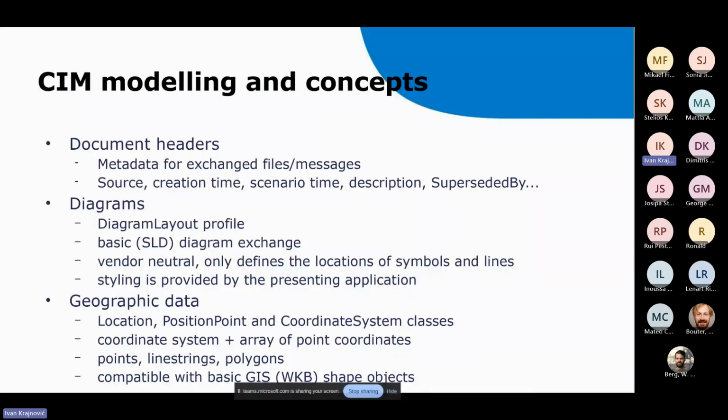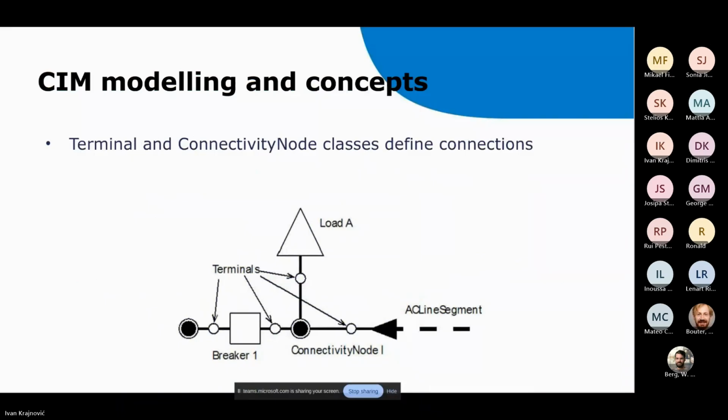And geographic data, it's a relatively simple implementation, but it enables you to encode basic GIS shape objects. You can have points for locations, line strings for lines, polygons, for example, for substation boundaries or regional boundaries, whatever, and you can attach them to objects. This is not a replacement for a full GIS system, but it can be good so you can exchange these geographic pictures, mostly for presentation on the SCADA.